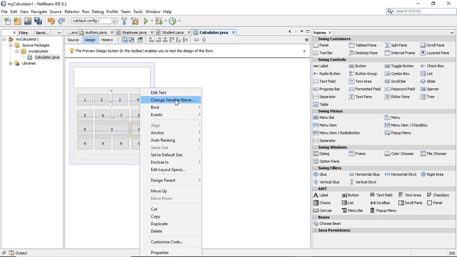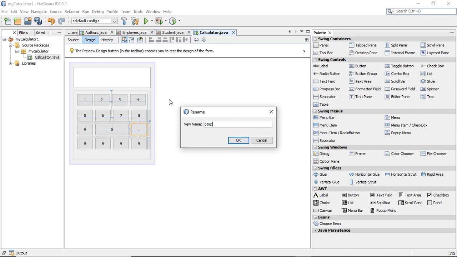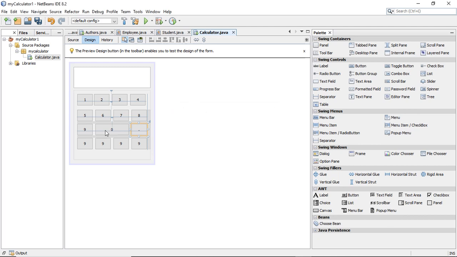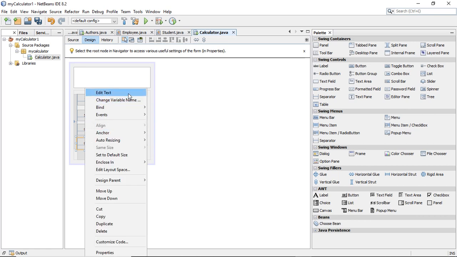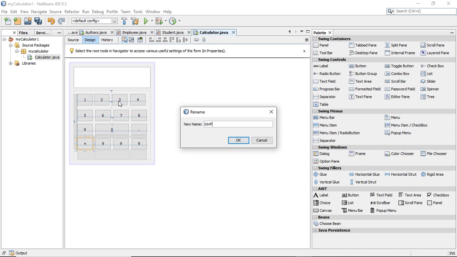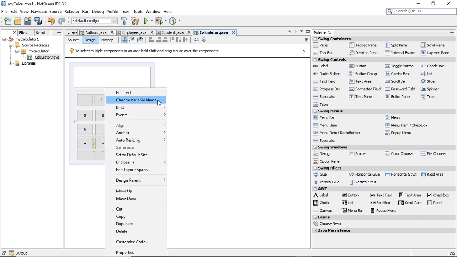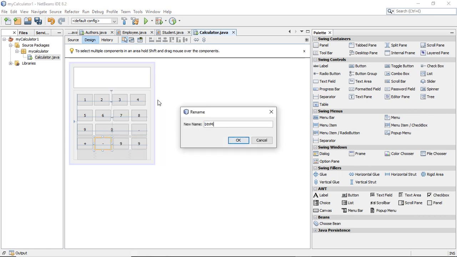So this is my button dot. I will name it btn dot. This should be my button for maybe plus. I will name it btn plus. This should be my button for subtraction. I will name it btn minus.